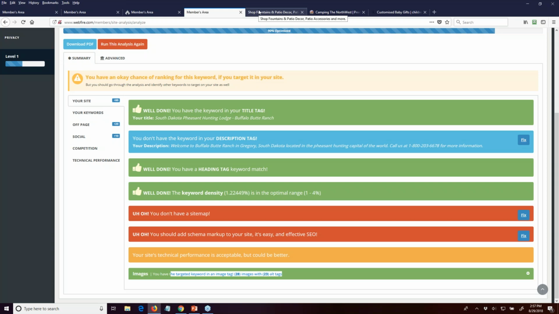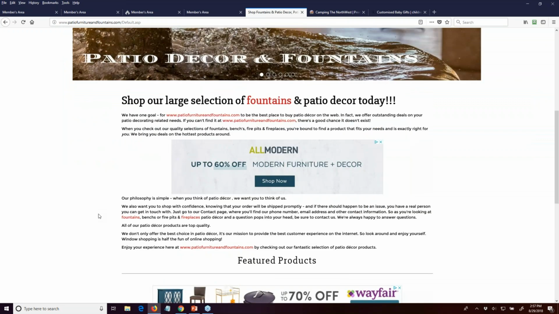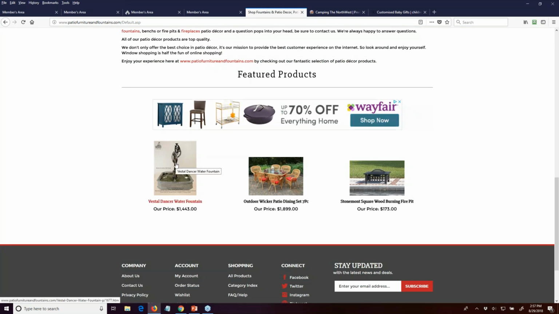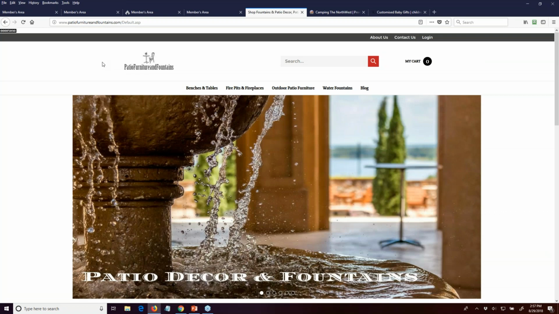But you can see the difference. So go steal freely from the concepts these other guys are doing. Okay. And then you've got an ad here that's probably a Google AdSense ad, which is fine, but do you want to take people off your front page to Wayfair to compete with you, or do you want to go sell your Vestal Dancer water fountain for $1,443? Okay, you've got to decide which runs and makes you more money. So you guys get the concept.